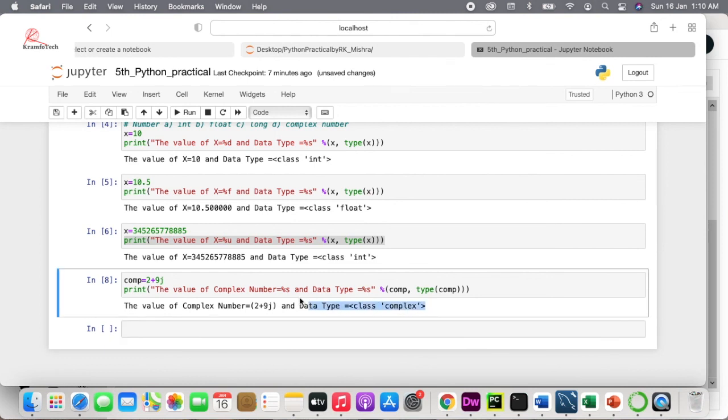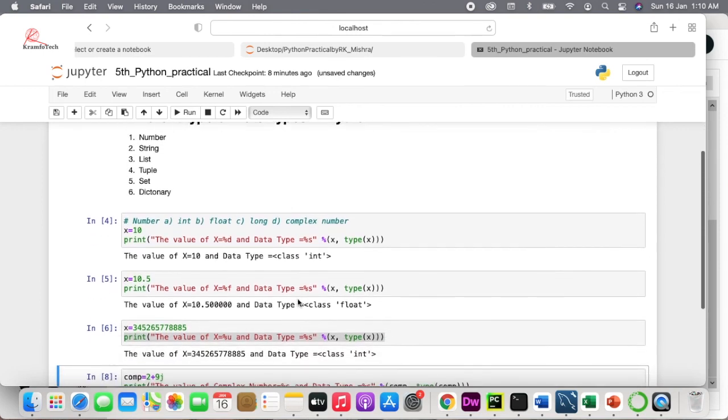So these are the four major widely used types of numbers. I hope you understood very well.